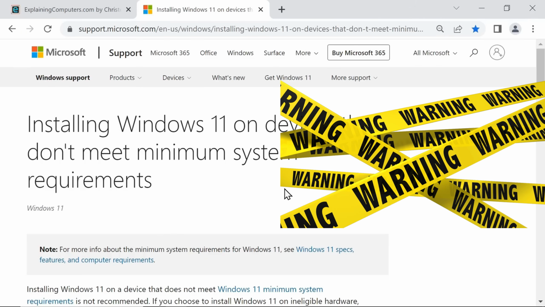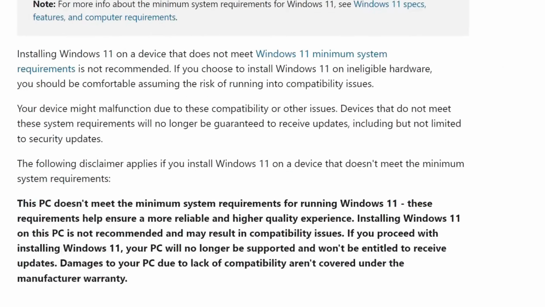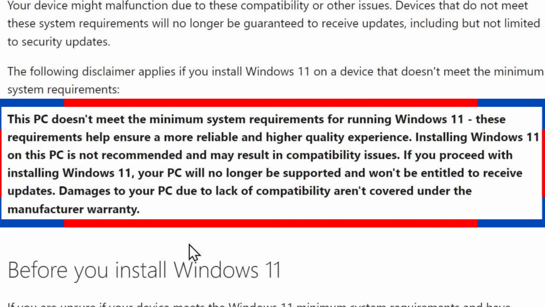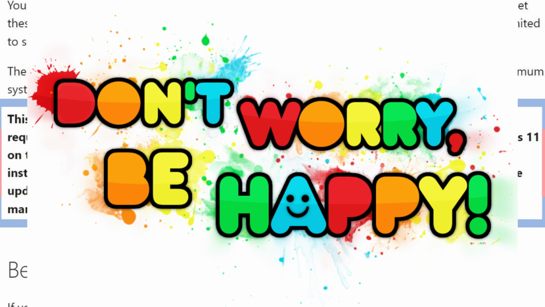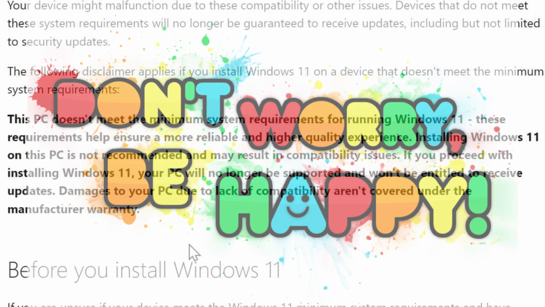At this point, I would like to let you know that Microsoft does not recommend installing Windows 11 on unsupported hardware. Here is the disclaimer on their website. Therefore, you accept that everything I'm showing you in this video is done at your own risk. But don't be scared. Don't worry. It is going to work for you. There is nothing to worry about.